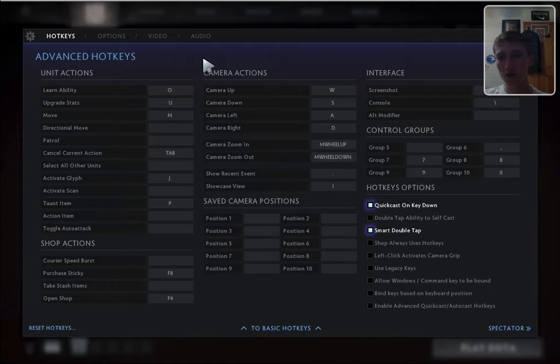But learn abilities, oh, I never used it. I just click on level up and then click the ability. You can do that. I don't know, maybe you knew that, maybe you didn't. I just click on level up and then click the number of the ability. Never have an issue with that. Upgrade stats, I don't use that either. Instead of leveling an ability, you can level stats. No, I just click on it.